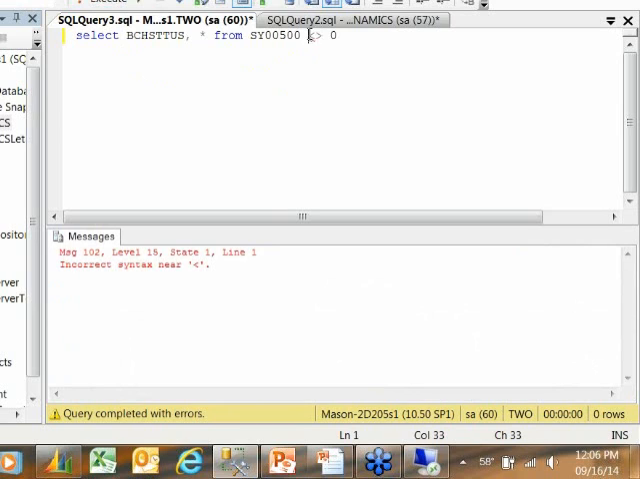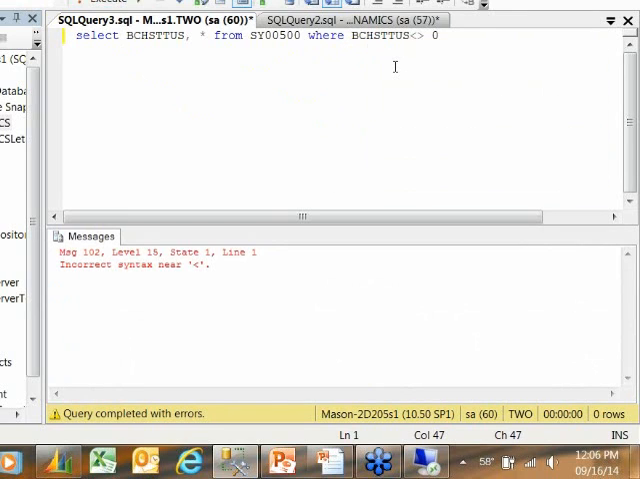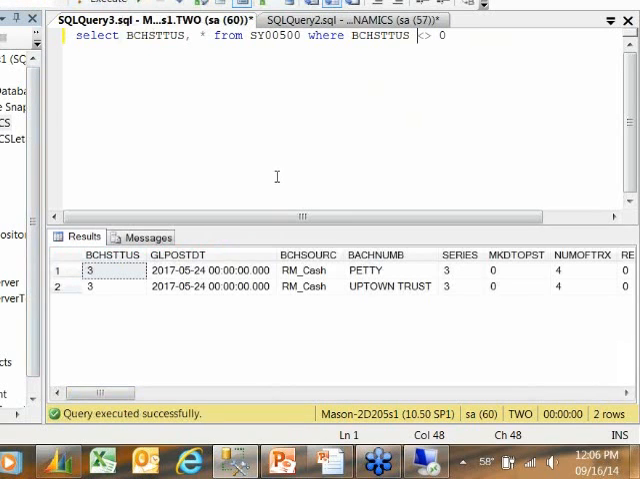Oh, I'm sorry. Forgot one more word. Where batch status is not equal 0. And notice, if I type it wrong, I get incorrect syntax. But no problem. Now you would already know this. Someone's told you, hey, the petty cash batch is stuck. You already probably know what's stuck, so you can see it right there.